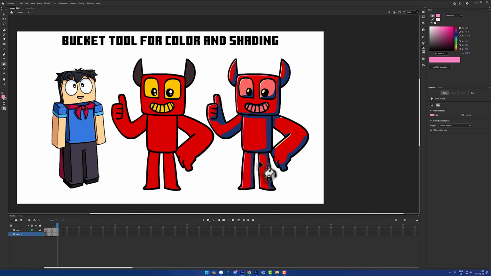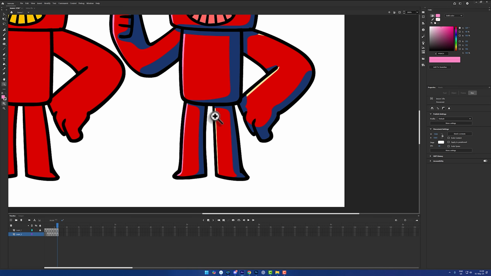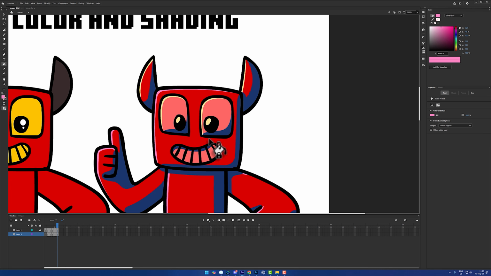Be very careful. If you misclick, it's okay. You can press Control Z, like whoops. If you're having trouble coloring, make sure to zoom in. Makes it a lot easier. But we all make the occasional mistake.